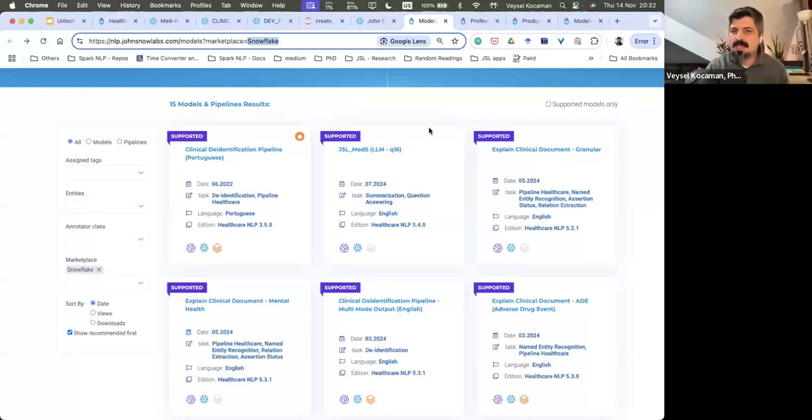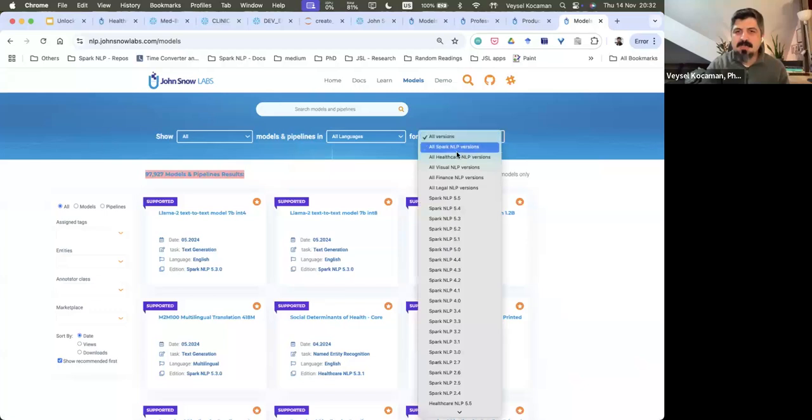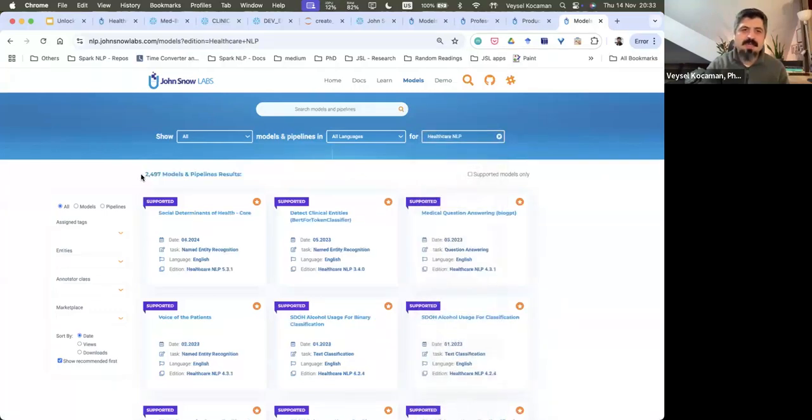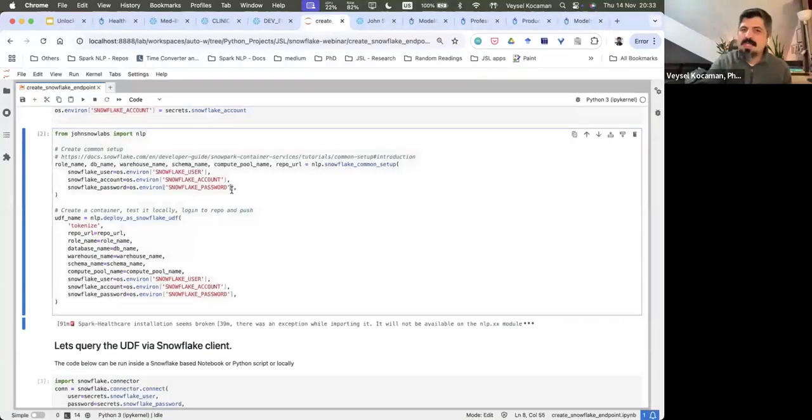Let me show you how you can deploy any NLP model, because if you go to our model hub, right, we have 100,000 different models and pipelines. When it comes to healthcare, if I just filter by healthcare, we have more than 2,500 models and pipelines there. And if you filter by the different marketplaces, you will be able to see all the models that are supported in Snowflake. For example, you can deploy on Snowflake, the Snowpark environment, or even from your own server.